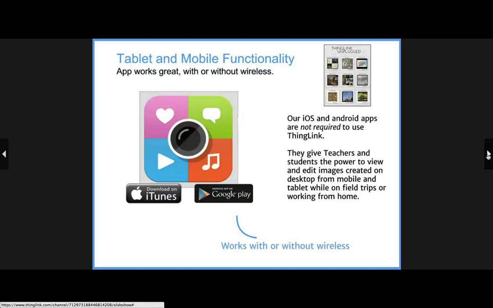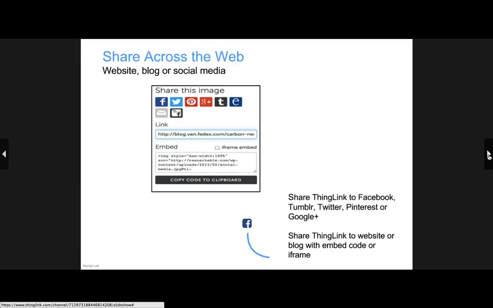You can also share ThingLink across the web. There's a share button on every ThingLink that immediately allows you to share it to Facebook or Twitter or any of these social media sites. There's a very nice app you can create for your Facebook page, which will display a live ThingLink right on the Facebook page. That's very powerful.